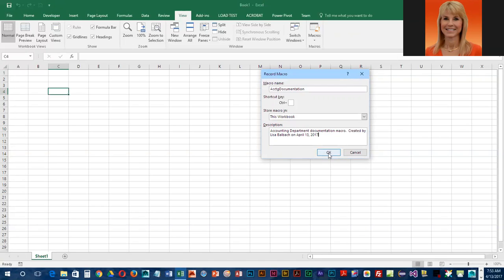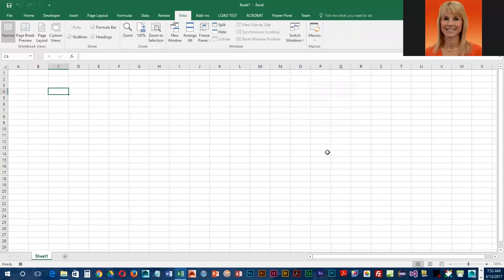Now, the minute we click OK, the macro is actually going to start recording. So don't click OK until you're ready to go through the steps. And if you make mistakes, if you click on the wrong ribbons, it's okay, because it's pretty much going to ignore those mistakes when it actually saves your macro. So don't worry about making mistakes with this. So we're going to go ahead and click OK. And at this point, the macro is recording.